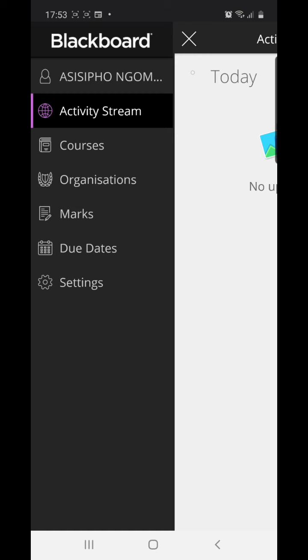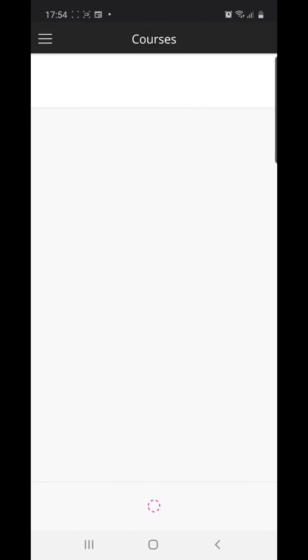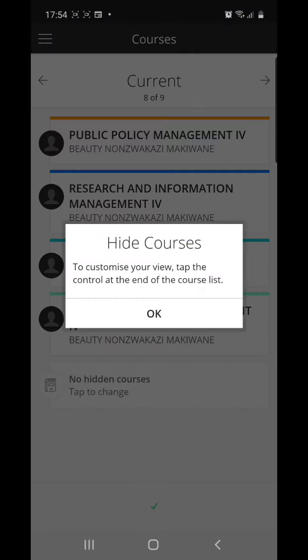Yeah, so that's it. That's how you download and log in on the Blackboard mobile app.